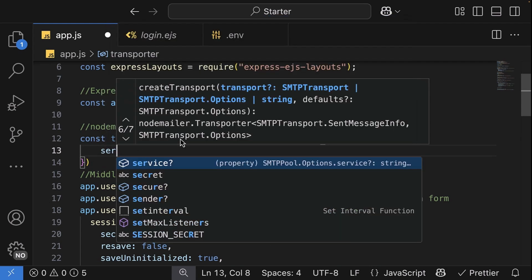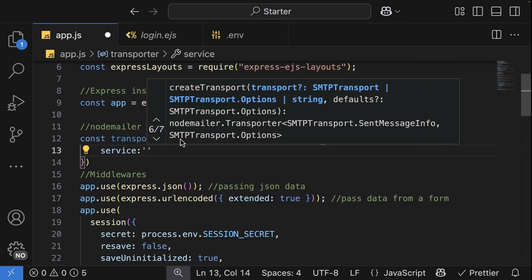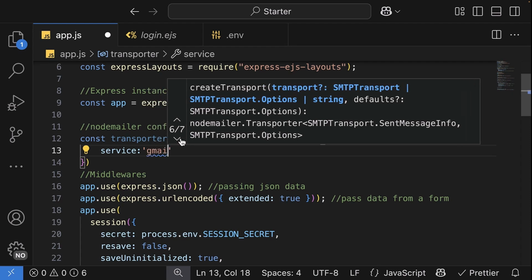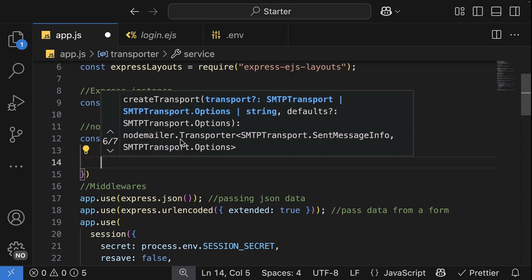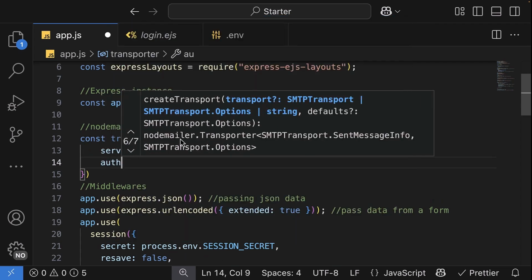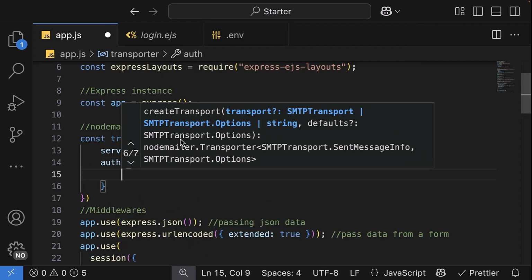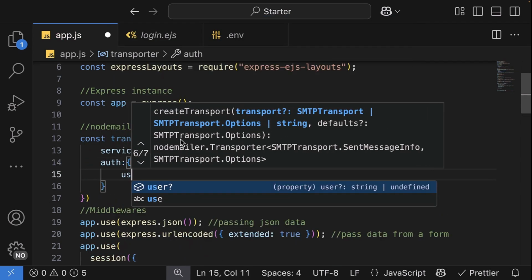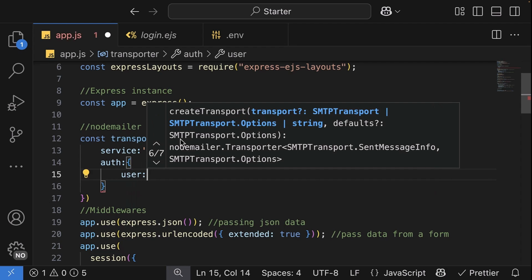We're going to pass in the service. For nodemailer, we can use other service providers like SendGrid, but for this, we're going to use a Gmail account, which is easy to do. And then we need to provide our authentication credentials. One is the user. The user here is your Gmail account that you want to use for sending the emails.